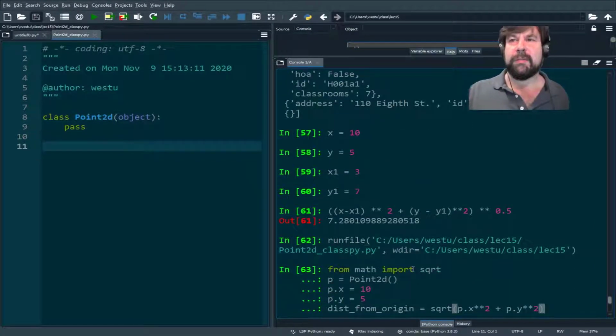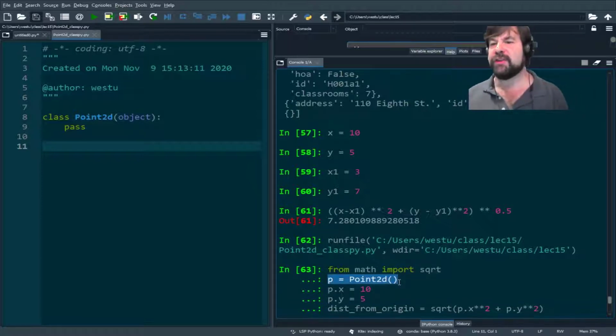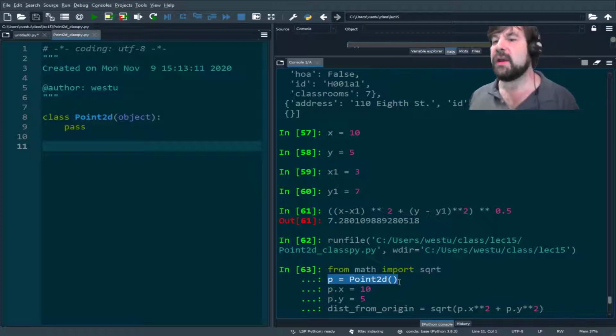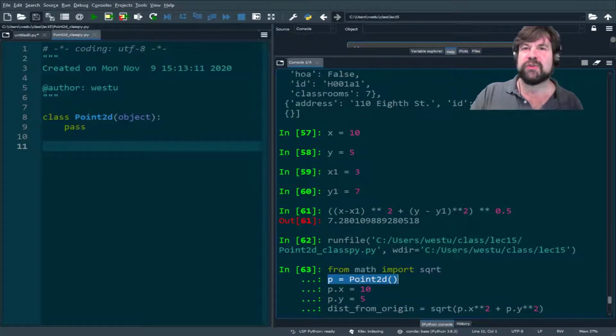We're going to import our math functions, our square root. We'll create a point, and the way you create a point is the same way you would create, for example, a list. If we wanted to create a list, we would say L equals list, open parenthesis, close parenthesis. Well, a list is just a class, a built-in class, but a class nonetheless. So now we've defined this other class, point 2D. So we create a new concrete instantiation of the point by doing this: p equals point 2D.